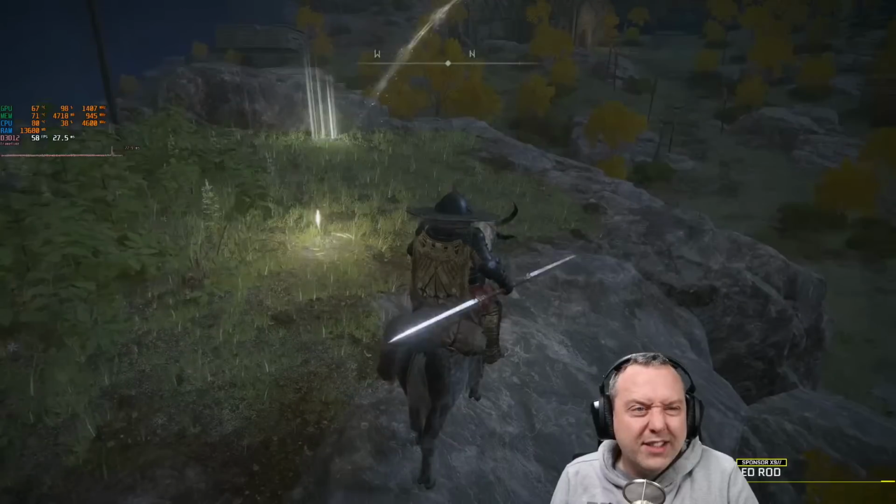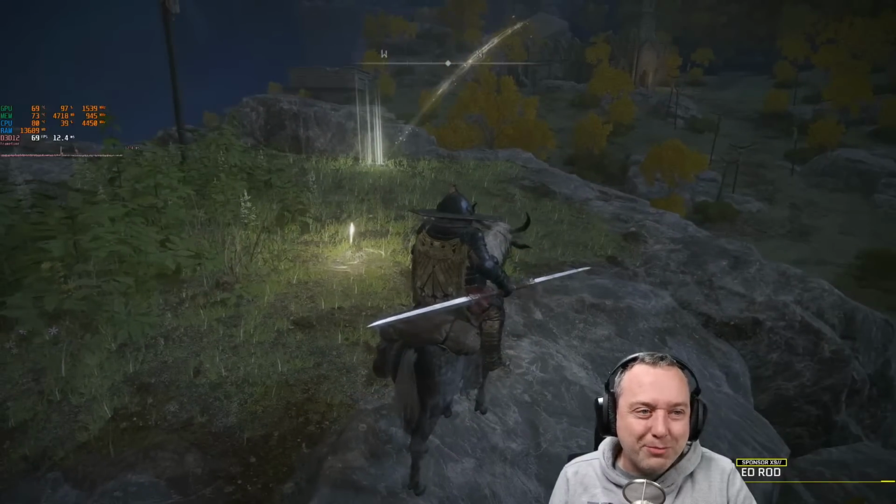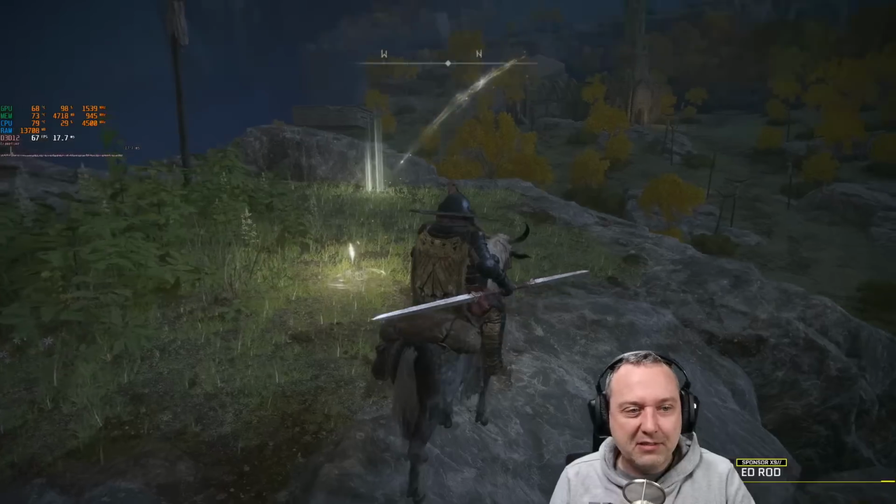Oh, Hikari, your girlfriend uses motion blur. Ew. Yeah, no, I'm out.